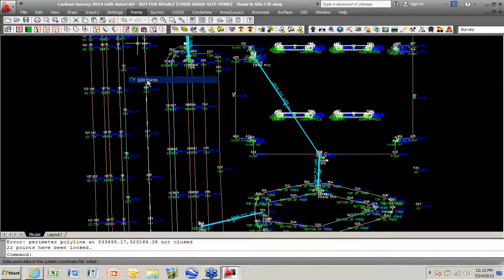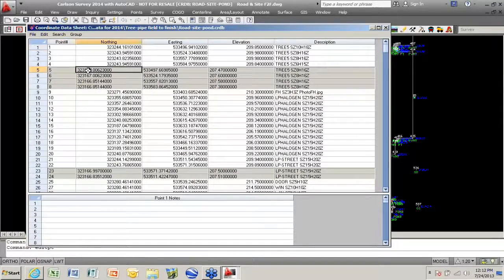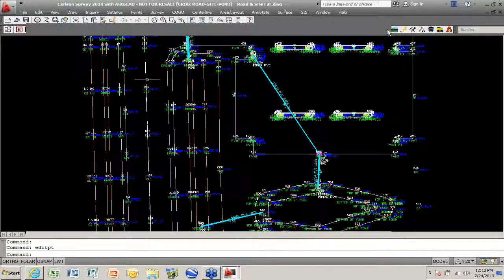So if I go back to points and I hit edit points, you can see which ones are locked because they're grayed out. The ones that are active that I can edit are in white, but the grayed out ones are locked, so nobody can touch those. All right, so that is a new feature in 2014, which is something that people have been asking for. If you need to unlock points, you can do that also.